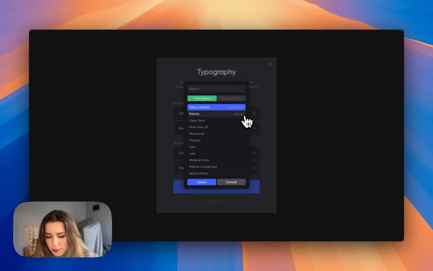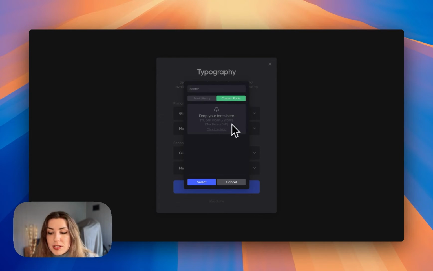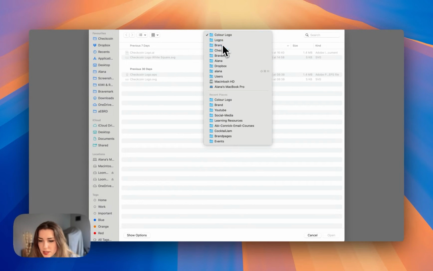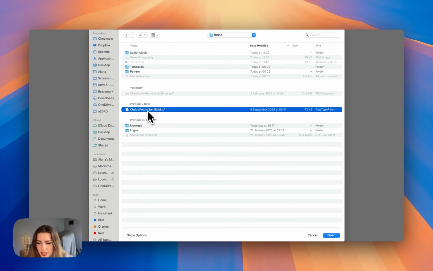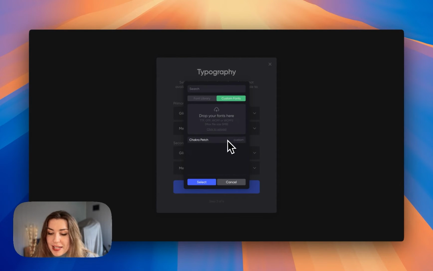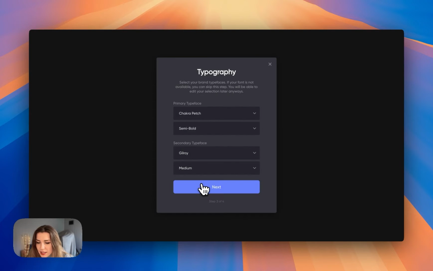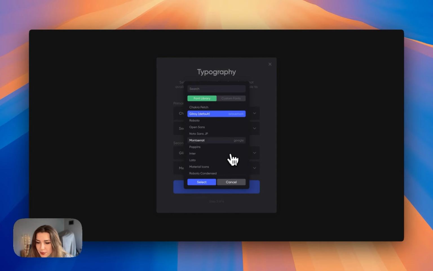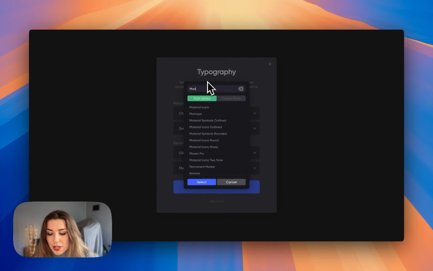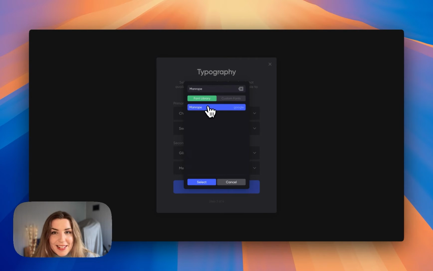So for our primary typeface, we are going to use a custom font. So it allows you to drop your fonts here. We are going to use a custom typeface, which is Chakrapetch Semibold. This is actually a Google font, but just to show you how it works, I've downloaded the TTF file. You could also use an OTF file. So if you've created a custom font for a brand, you can upload it here like this. And then for the secondary typeface, we will use Manrope, which is a Google font. We are also connected to the entire Google Fonts library. So if you are using a Google font for your client, you can just select it from this list.